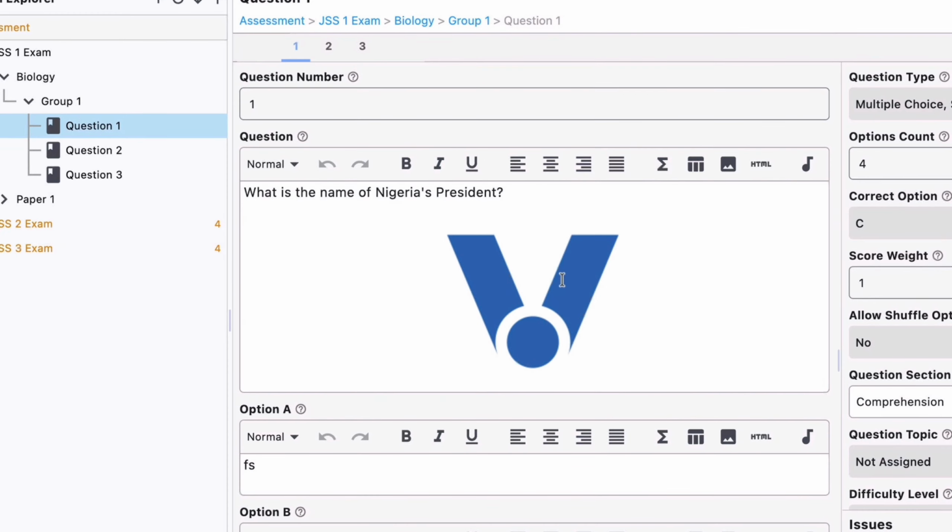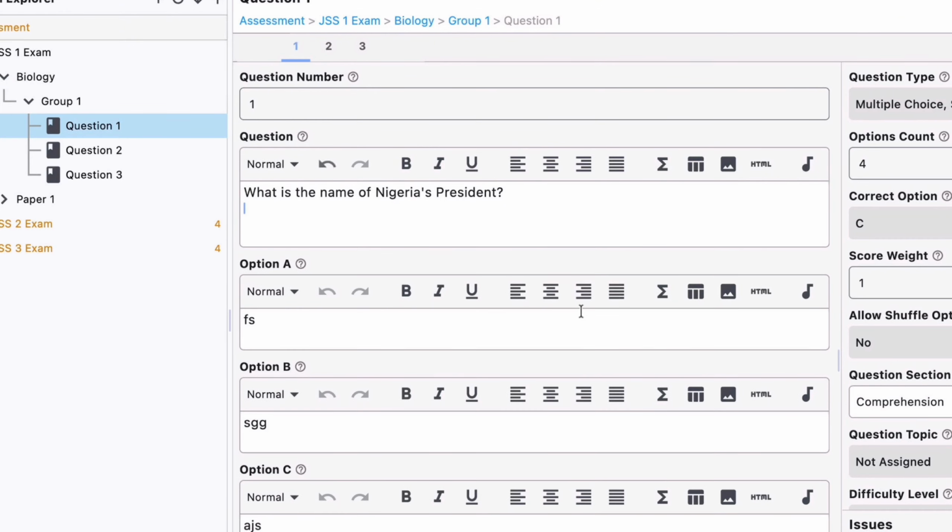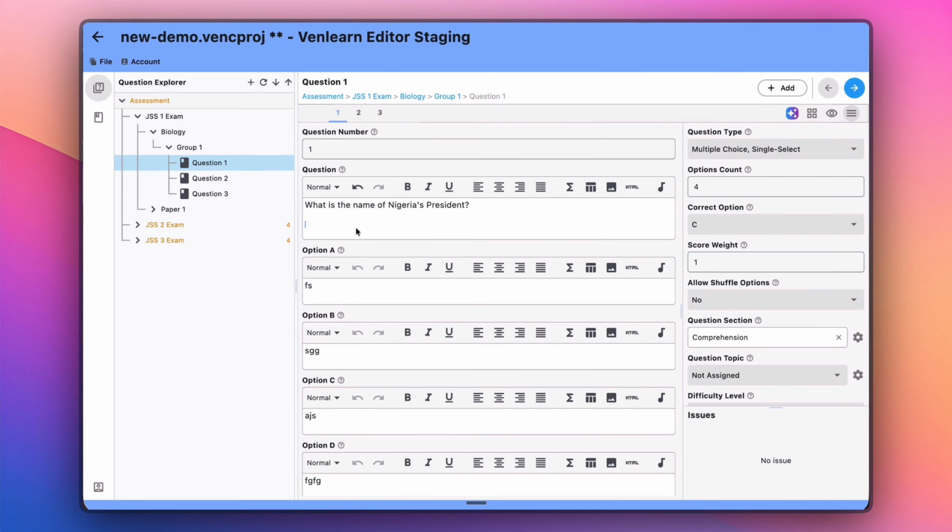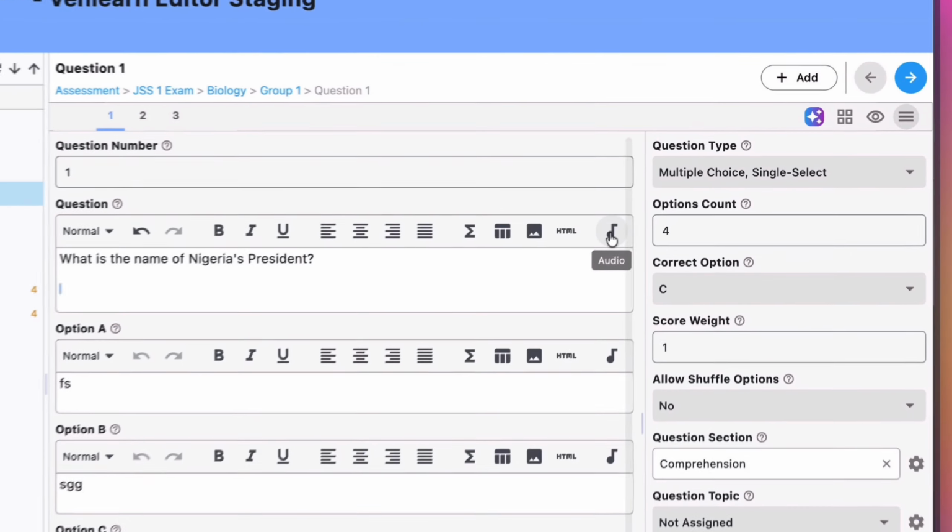Now, we can decide to delete our image. So after deleting our image, the next item we can add is, say we want to add an audio file. To add an audio file is similar to adding an image. All you need to do is to click on the audio icon.